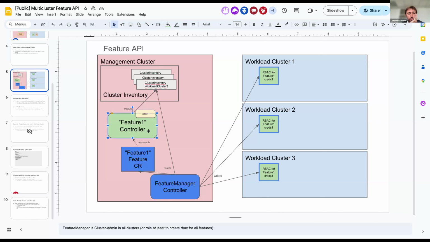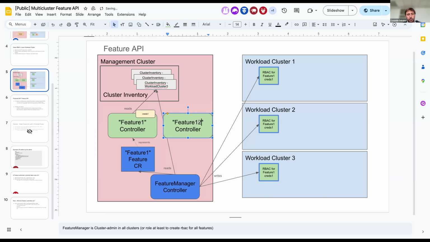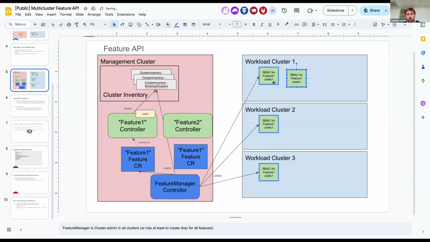If you were to create another feature here, let's say you put that block, you get a new one, and you get feature 2. You would have to create a new CR here. So you'd create a new CR, and as a result, you'd get new RBAC. This one would create it. Does that make sense?